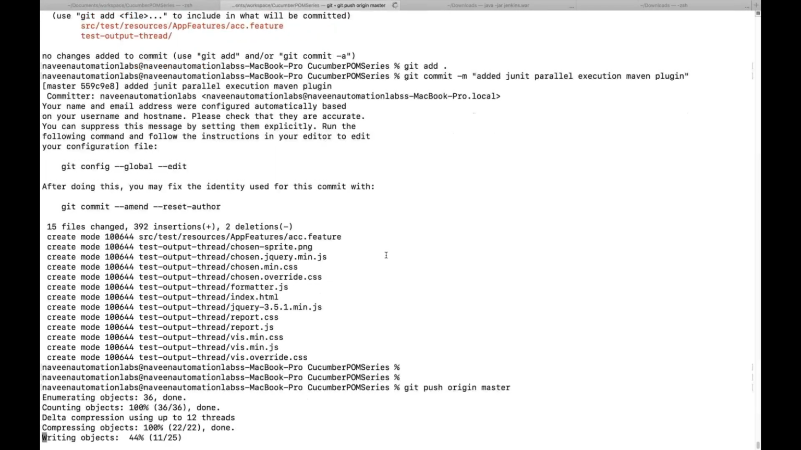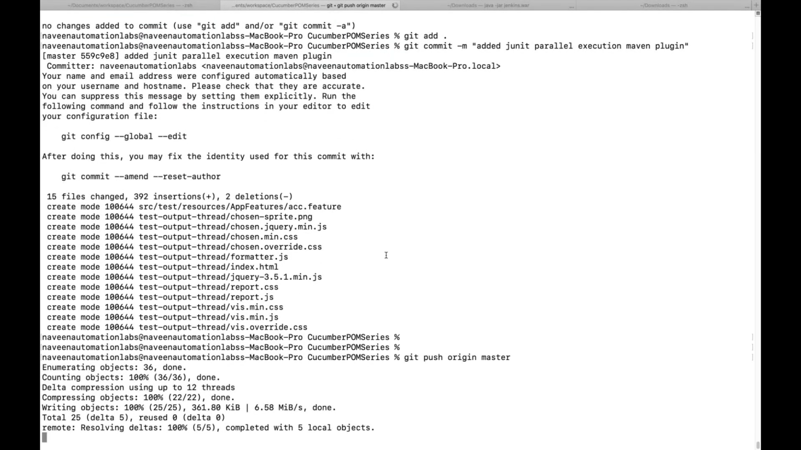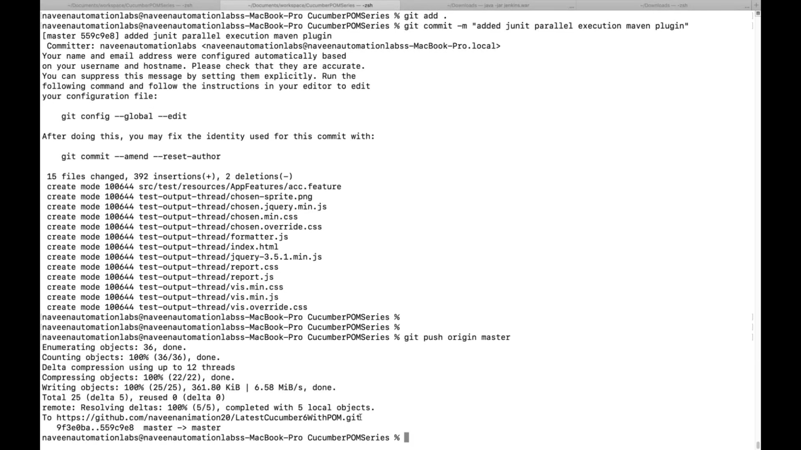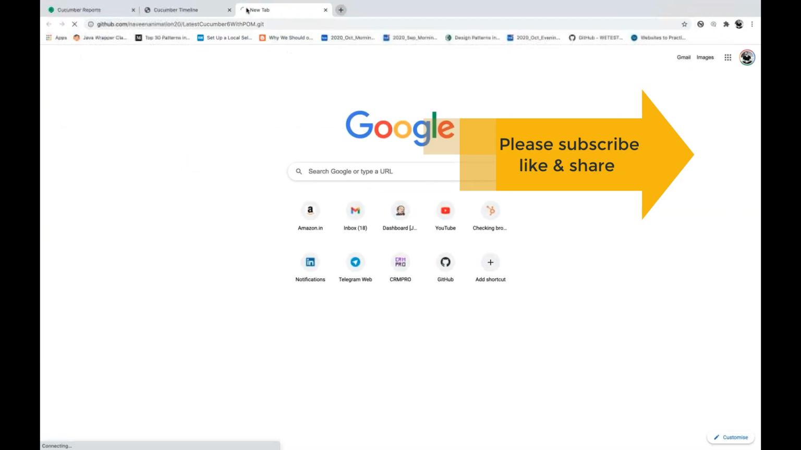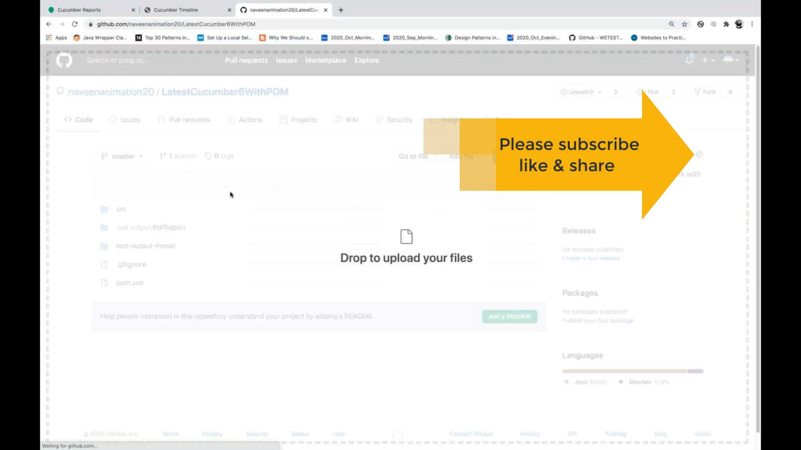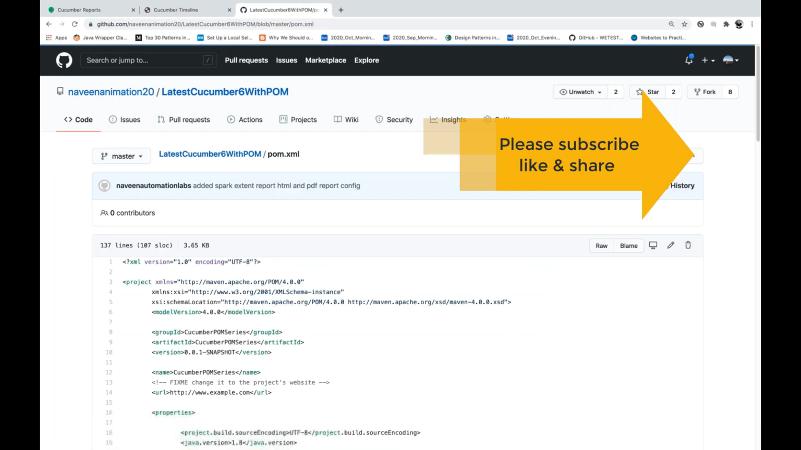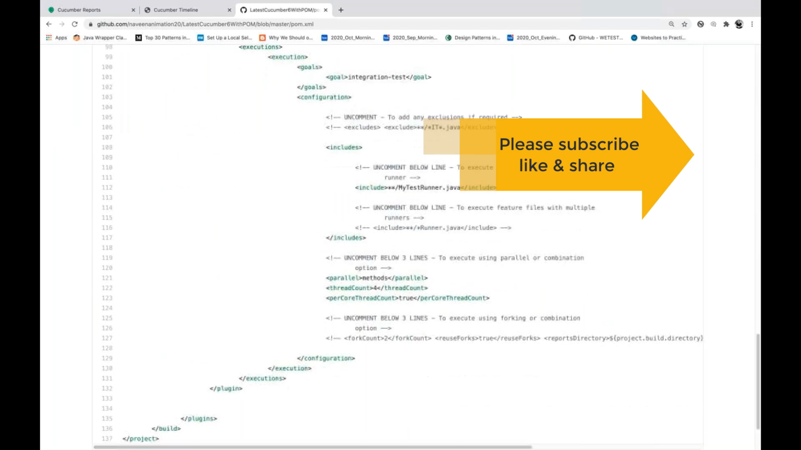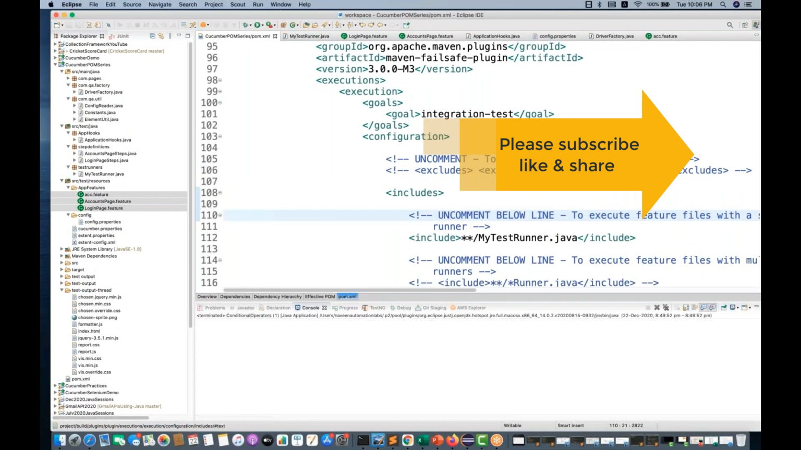Now you can see the code. The code is available in my Git repository, and you can find the Git repository URL in the description of the video, or you can go directly to Naveen AutomationLabs on my GitHub page, and the code will be available over here. You can clone this project and see, 24 seconds ago we updated the pom.xml file. You will see this particular plugin over here. Start using it and then enjoy your parallel execution.